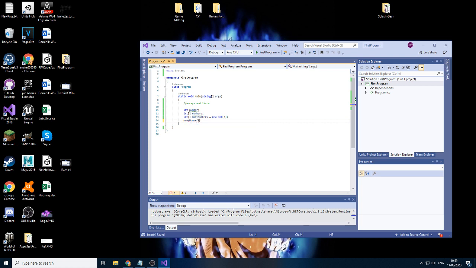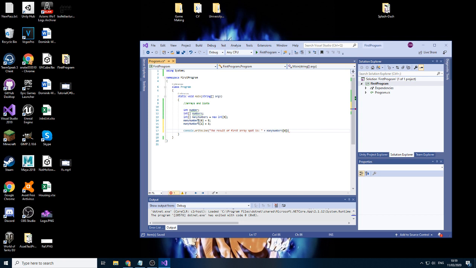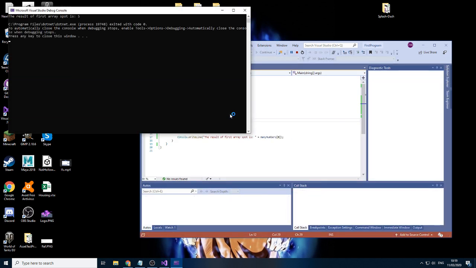So many numbers, and then we put 0, and we're going to make it equal to 5. Many numbers 1, and we're going to make it equal to 3. And then just go to console.WriteLine, and we're going to show the result of the first array spot is, and we're going to put many numbers 0 in. And if we just ignore these guys for now, which is going to give us a 5.